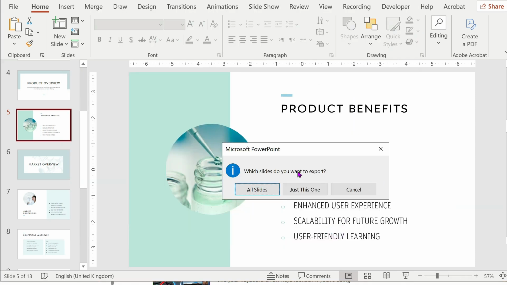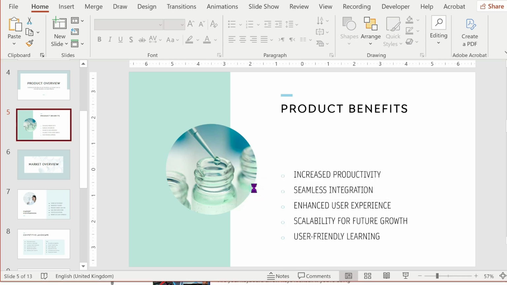So a pop-up window will appear asking which slides you want to export. You need to click all slides. Click OK. And now head to the desktop.